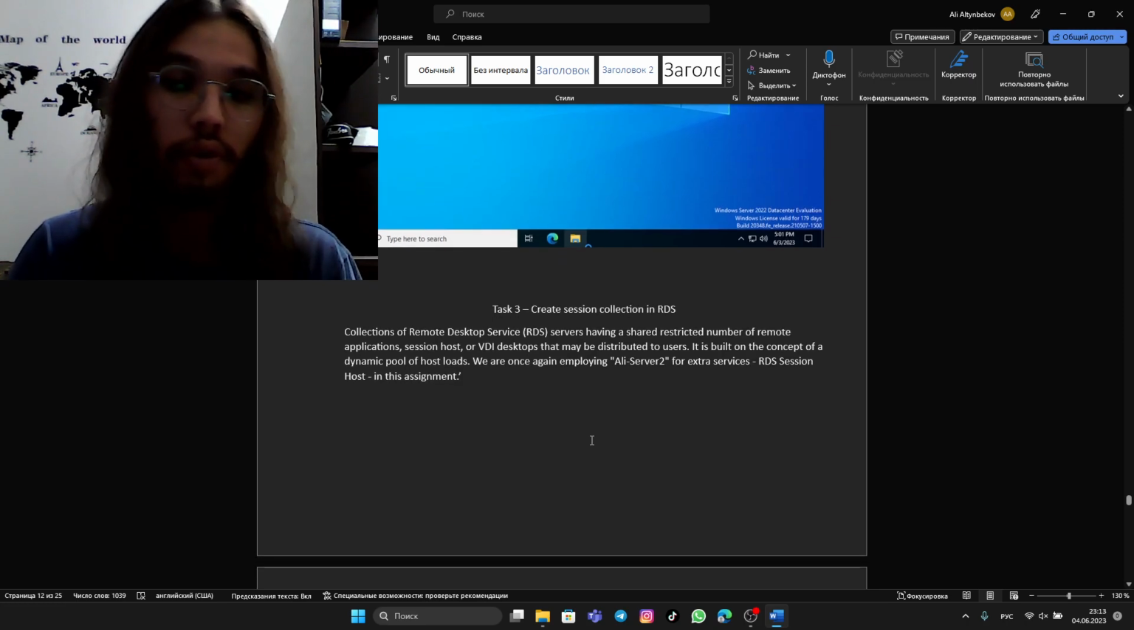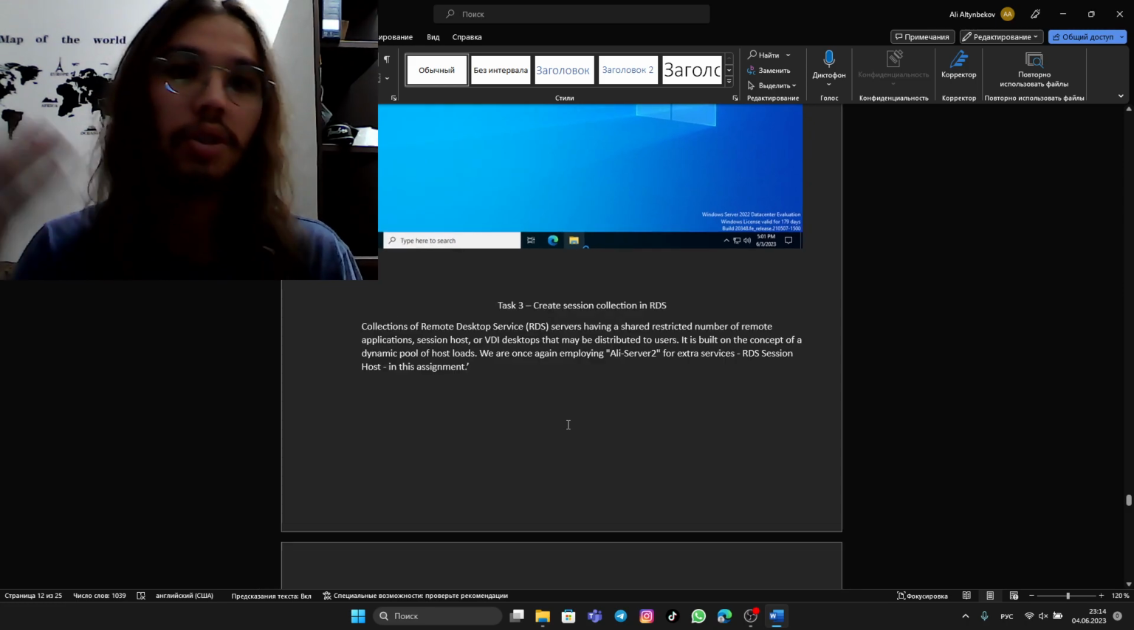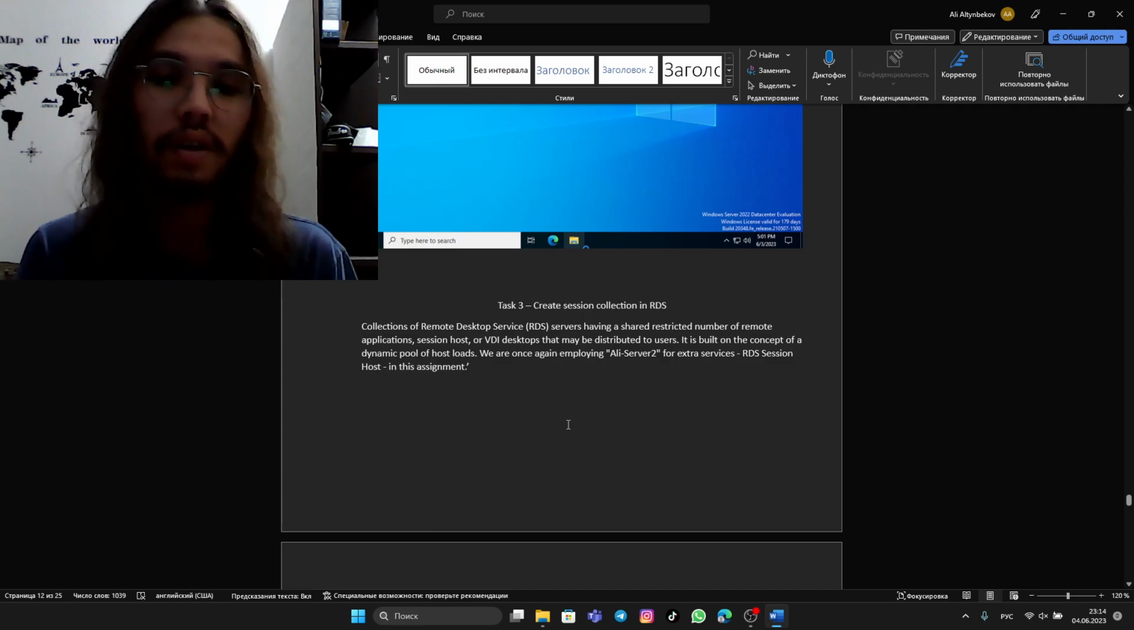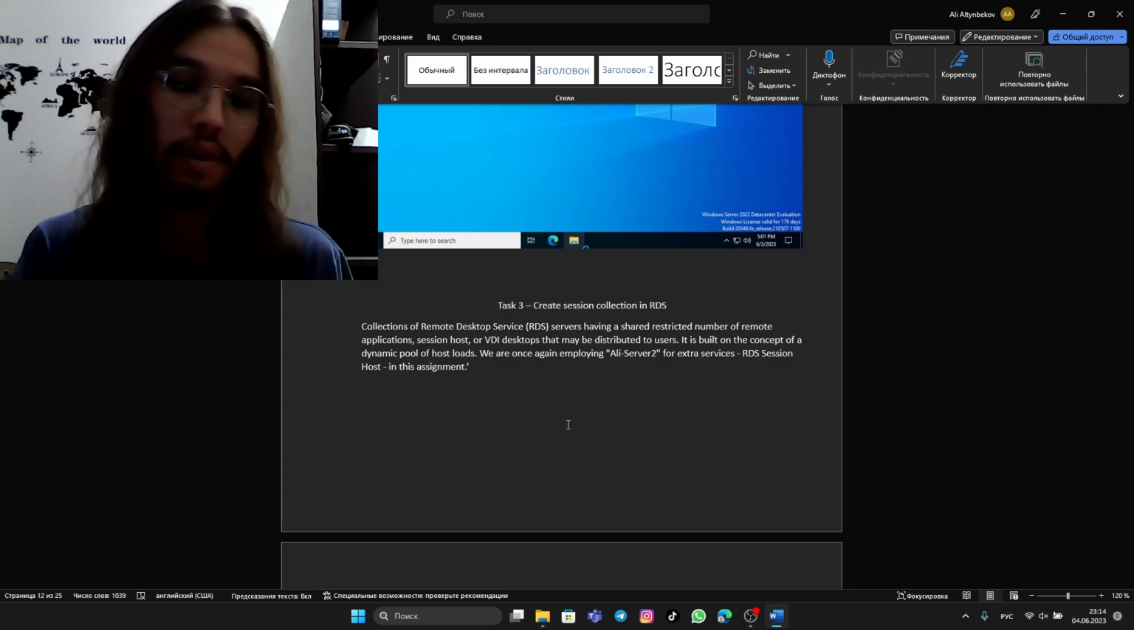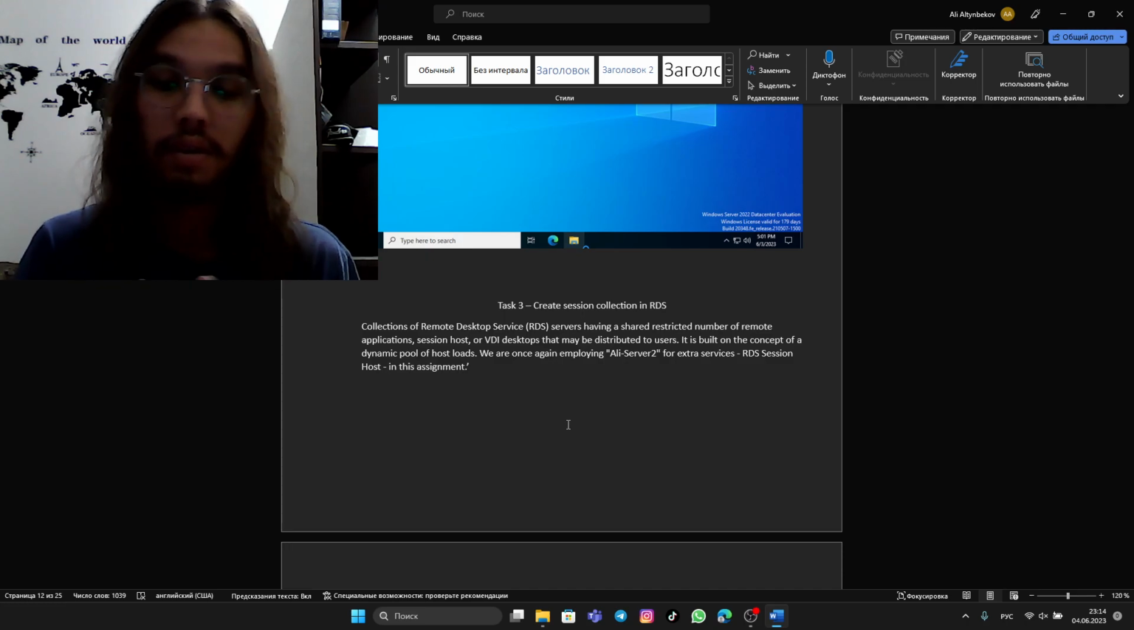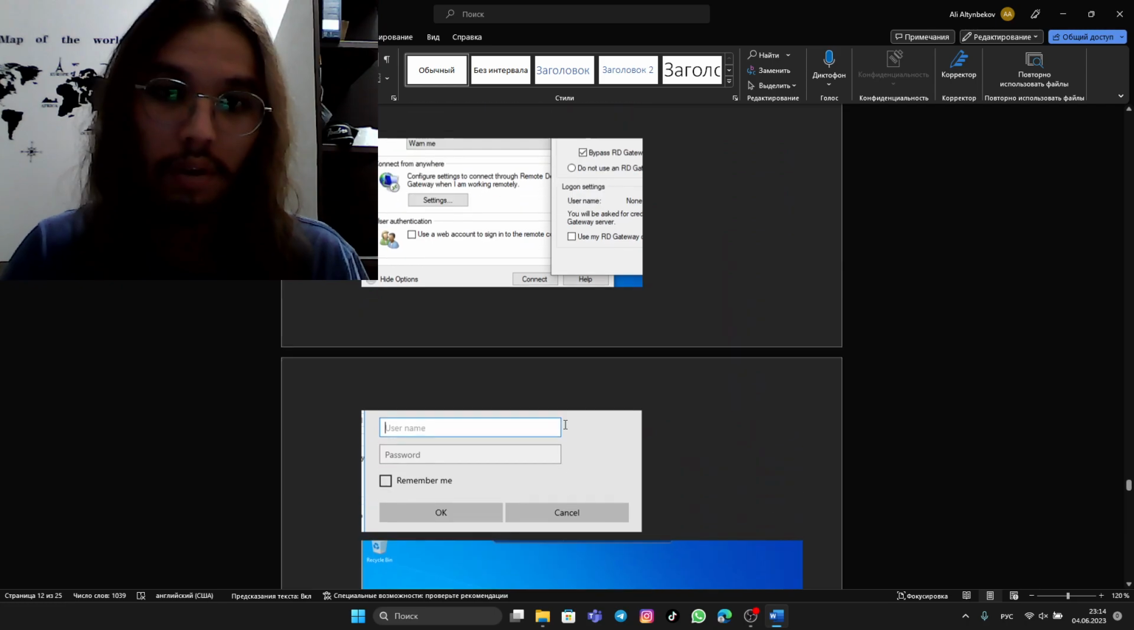So task 3 is to create a session collection in RDS. Collections of Remote Desktop Services have a shared, restricted number of remote application session hosts and/or VDI desktops that may be distributed to the users. It's built on the concept of a dynamic pool of host loads. We are once again employing Ali server 2 for extra services, RDS session hosts, in this assignment, as I did previously in task 2.